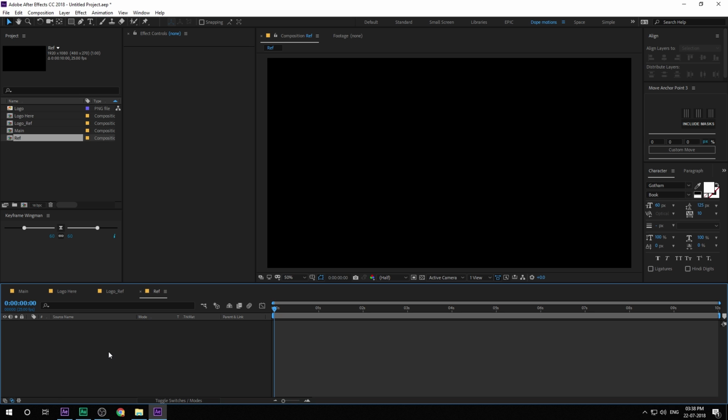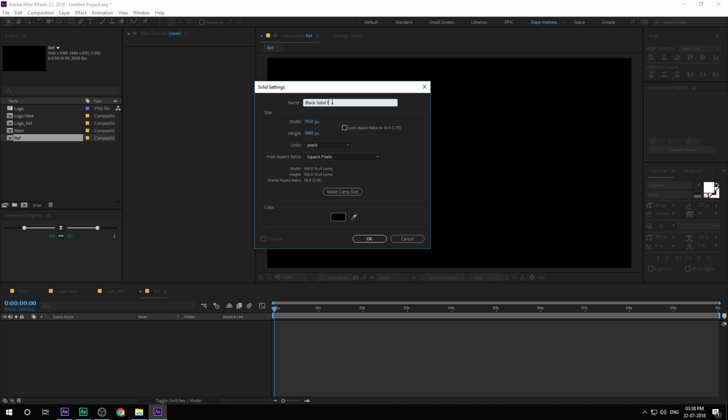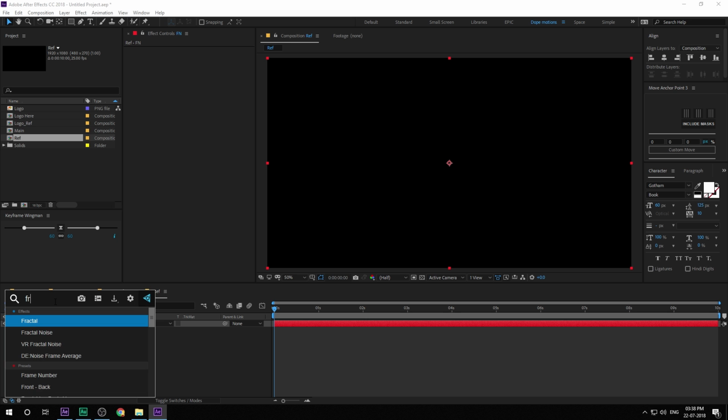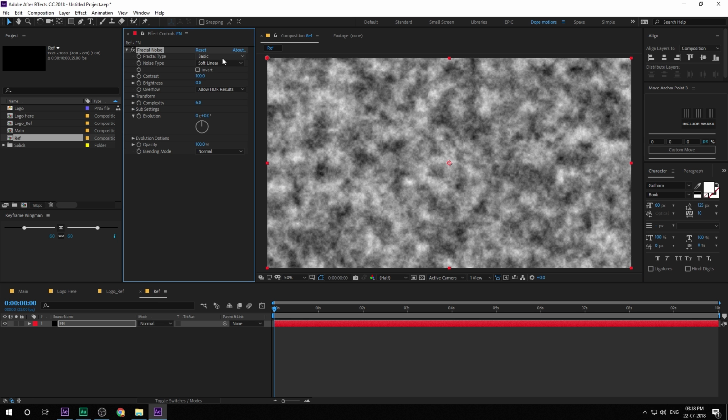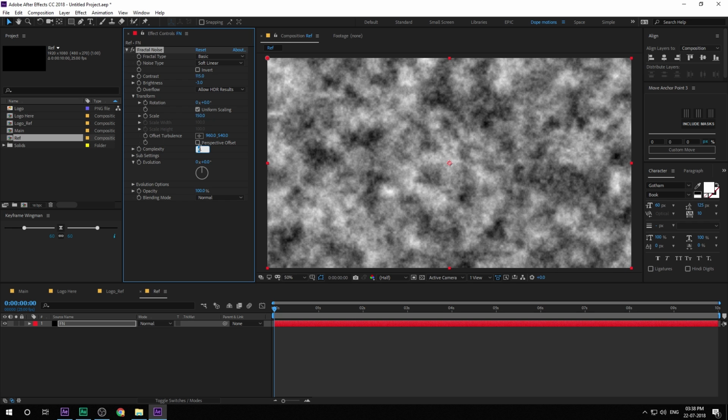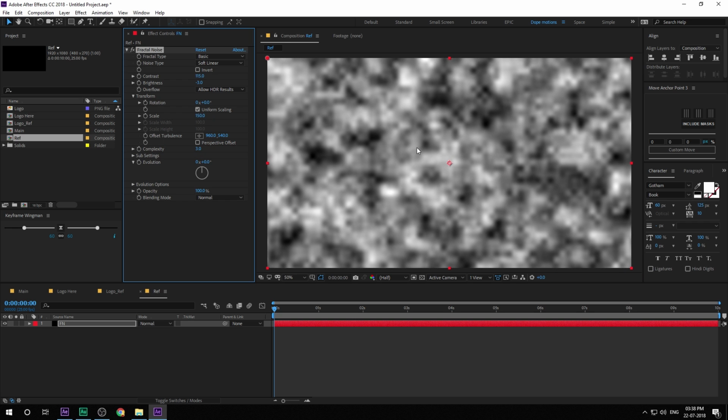So firstly, I'm going to hit Ctrl Y on the keyboard to create a new solid and call this FN for fractal noise. Hit OK. And I'm going to use fractal noise on this and increase the contrast to around 115 and maybe bring down the brightness a little, like maybe -3 or something like that. Then go into the transform and let's scale this up to around 150. And for the complexity, I'm going to go with 3. So we have this really weird look, and that is actually what I'm going for.